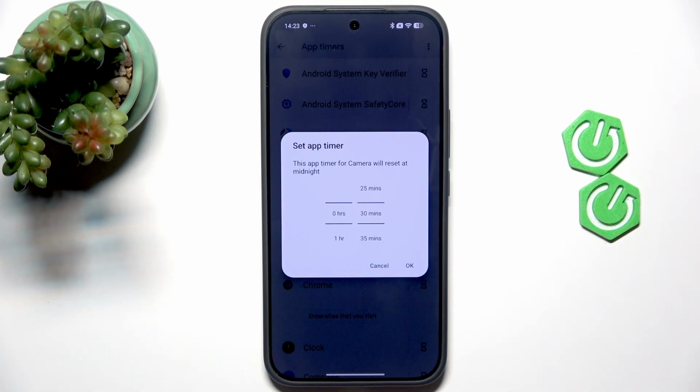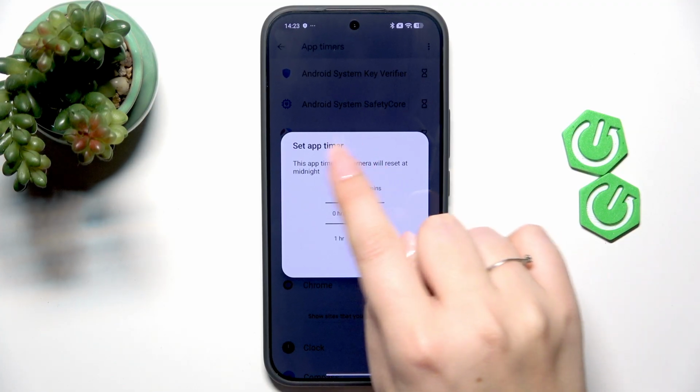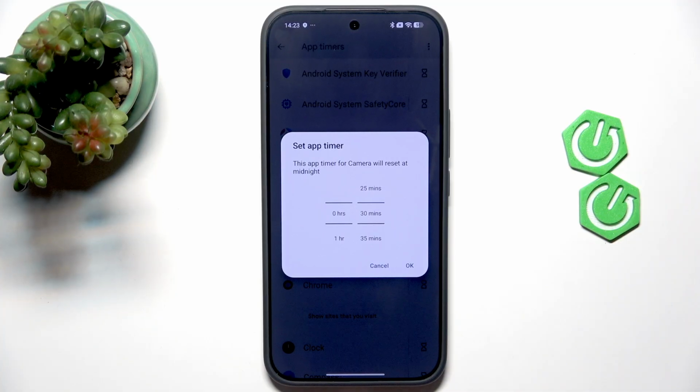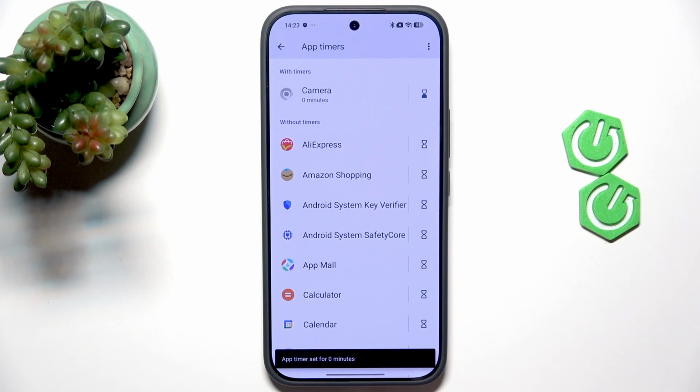After that time, the device will basically block the app, and I will not be able to use it until the next day. The timer will reset at midnight. As you can see, we've got this information. We can also set it for 0 hours and 0 minutes. Confirm it by tapping on OK.